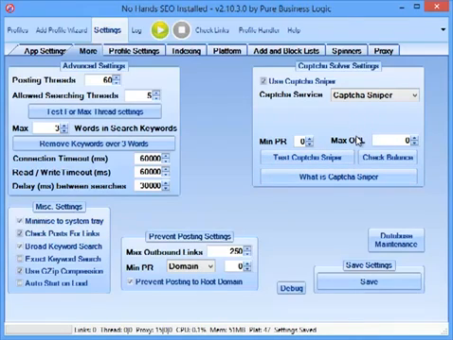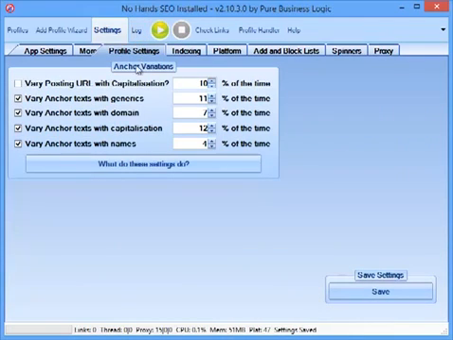But really, I find generally Capture Sniper or other tools which are able to be used like Capture Sniper are nearly as effective anyway, and you only have to pay for them once, so you don't need to worry about a monthly cost. Okay, so moving on, and go to the profile settings.